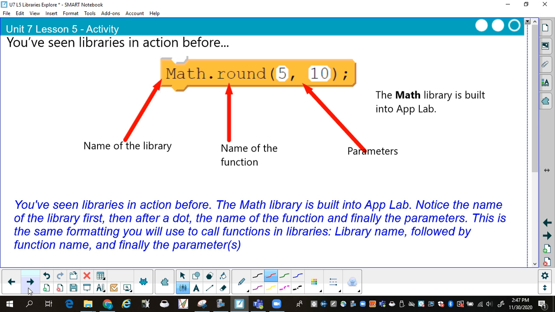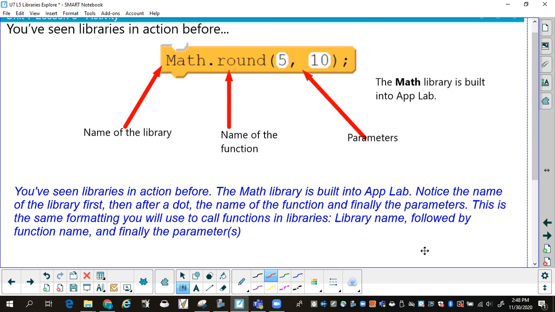We've seen libraries in action before. Here's the name of the library, math, the name of the function, round, and then the parameters, 5 and 10. The math library is built into AppLab. A lot of places have libraries built in, functions that are used all the time in a particular setting. Notice the name of the library is first. Then there's a dot, which is followed with the name of the function. And finally, the parameters. It's the formatting that you will use to call functions in libraries. Library name, dot, function name, and then parameters.